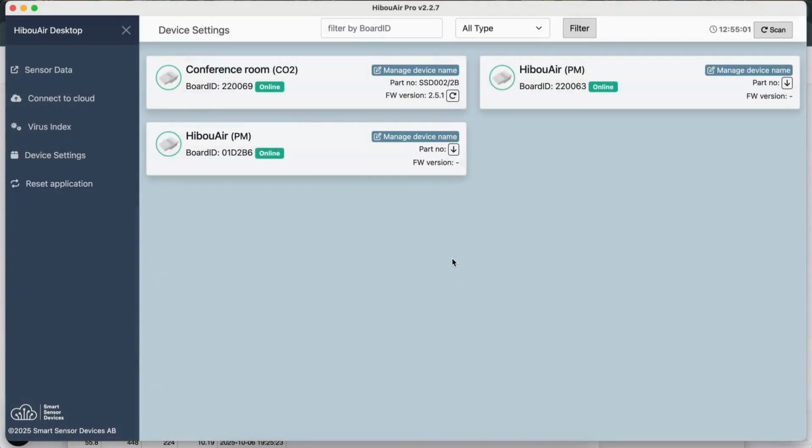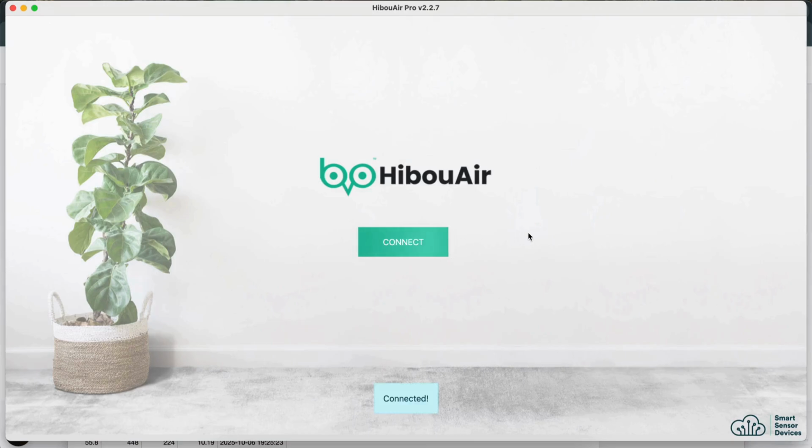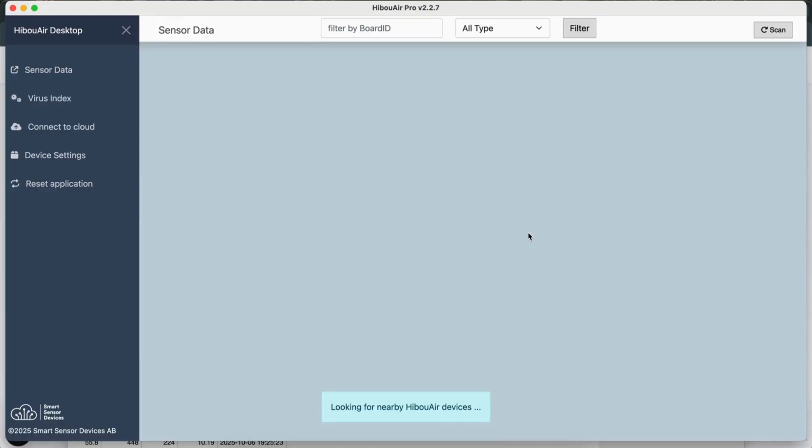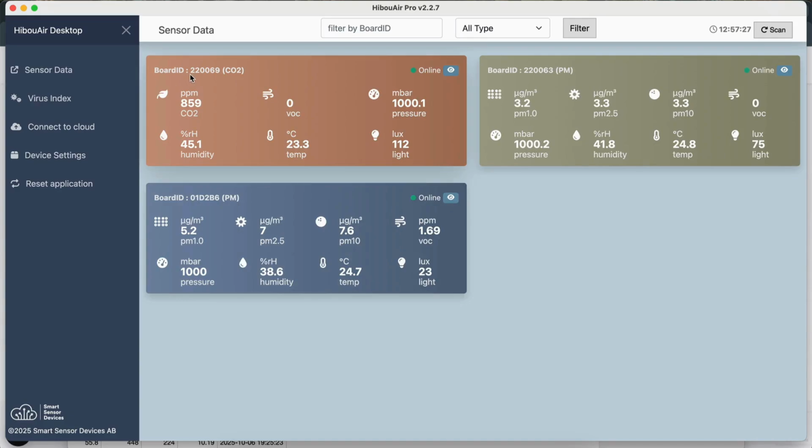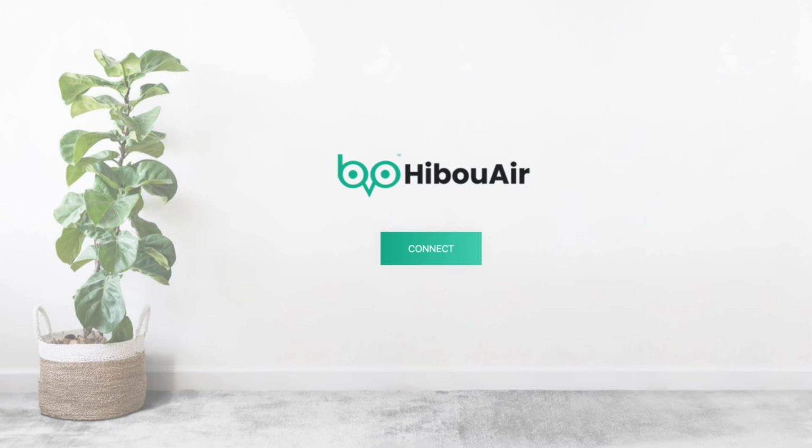Finally, the Reset Application option clears all settings and restarts the app, a convenient way to start fresh. That's a quick overview of the HibouAir Desktop Application, a powerful tool to monitor, visualize, and manage air quality data right from your computer.